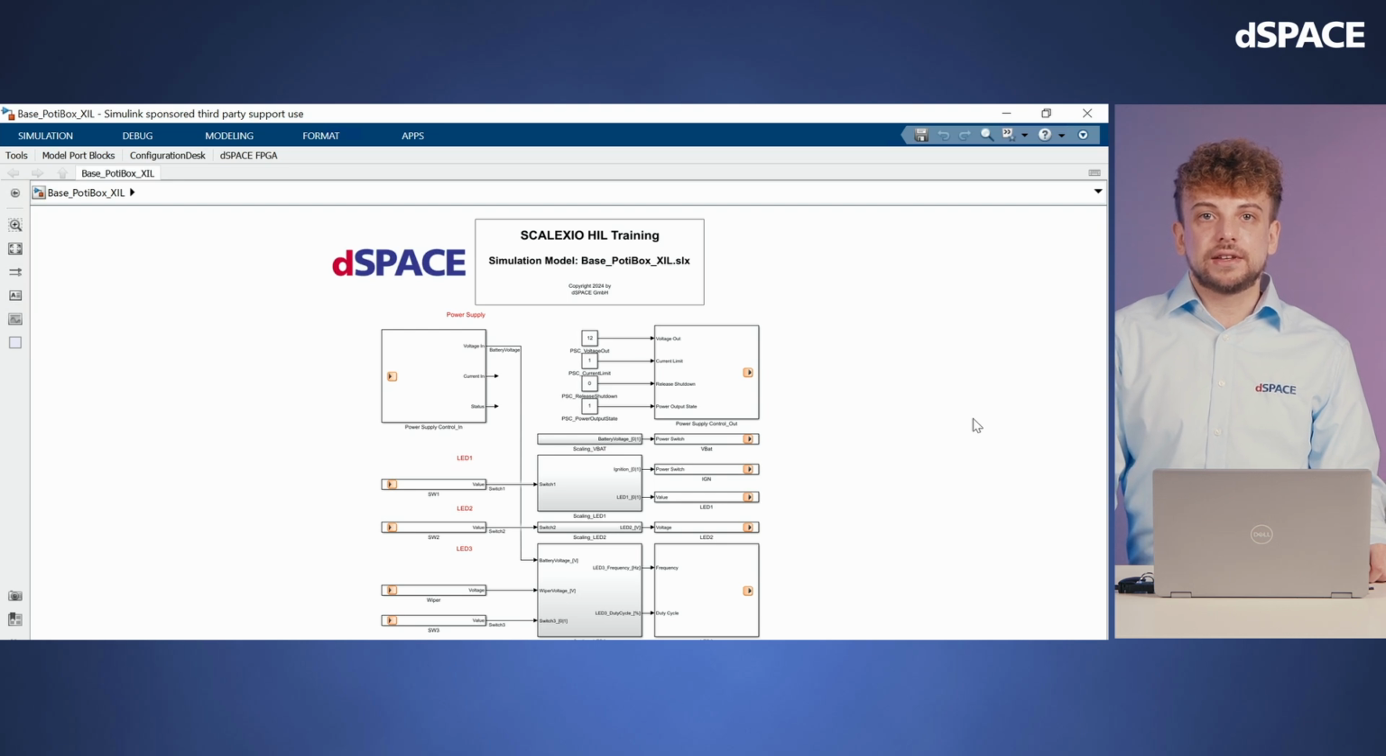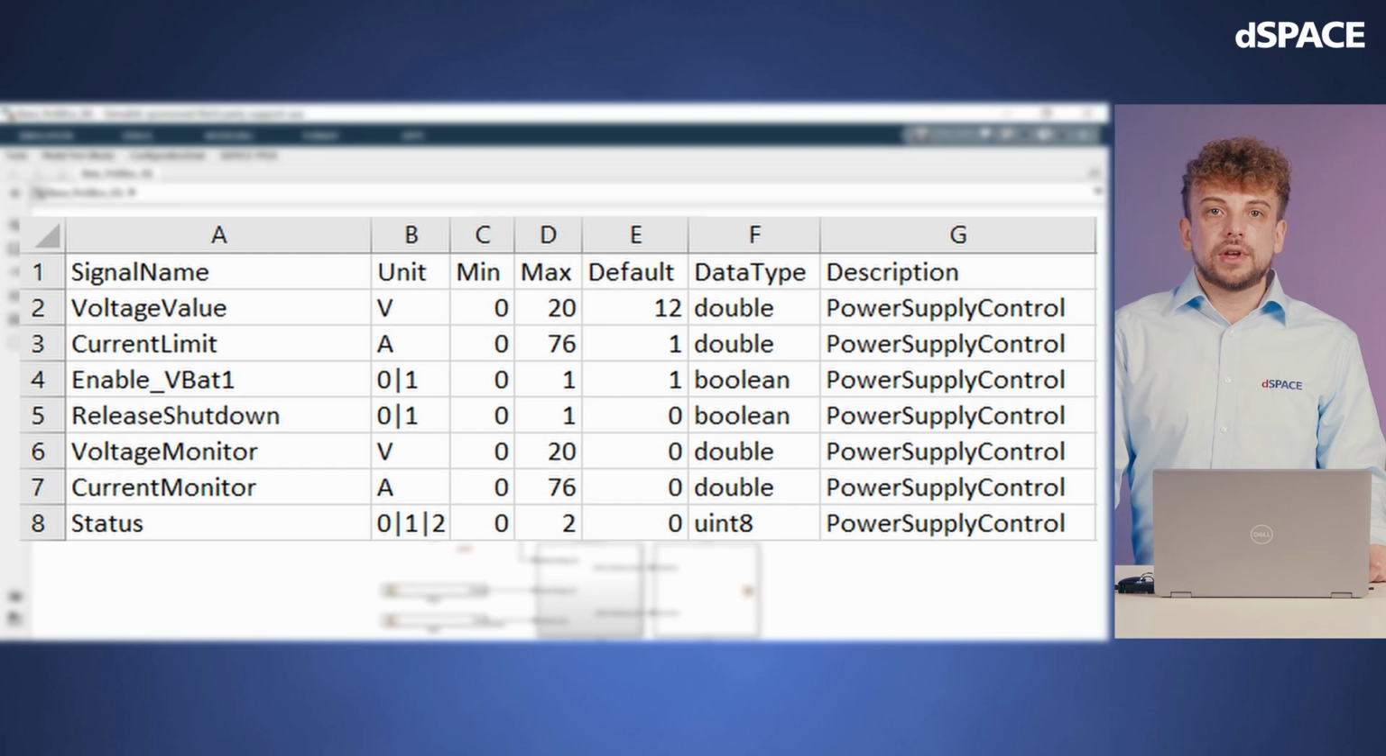To define and assign test bench labels to the framework labels, we can use this Excel sheet here. As you can see, we have some information here about our framework labels, so in that case our signal names, and further information about units, values, and data type.